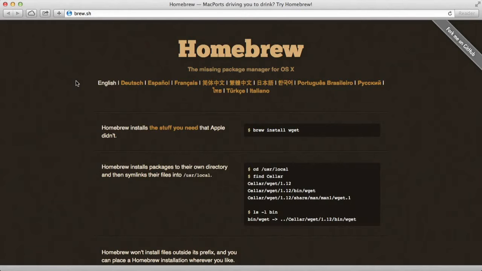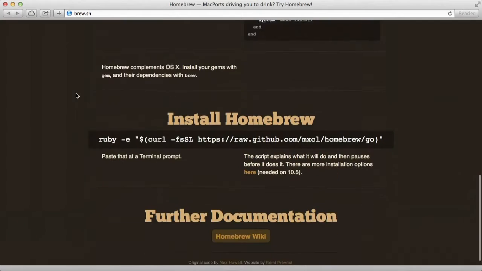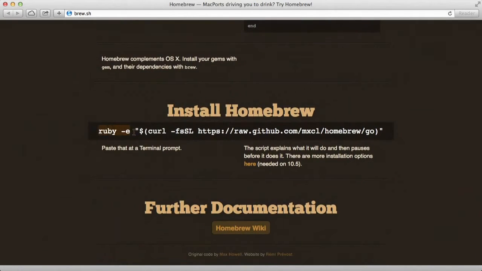Let's make our development environment ready. In my case, I use OS X, so I will be using Homebrew. In order to install it, I will enter this command in the terminal.